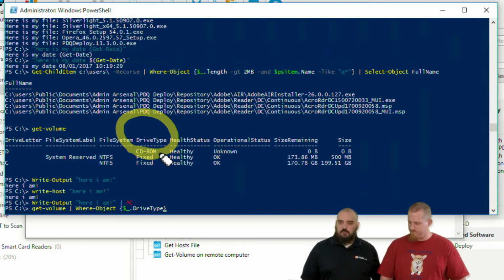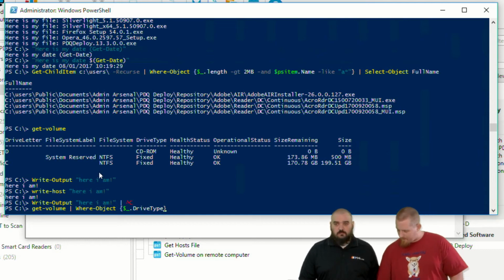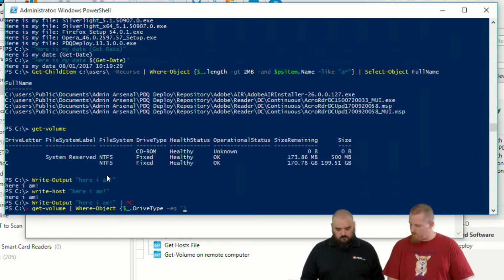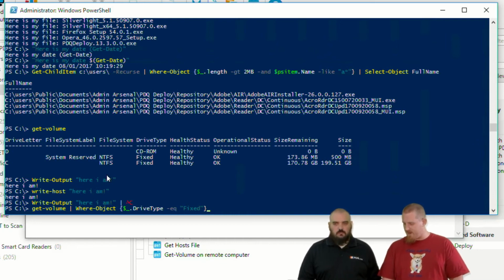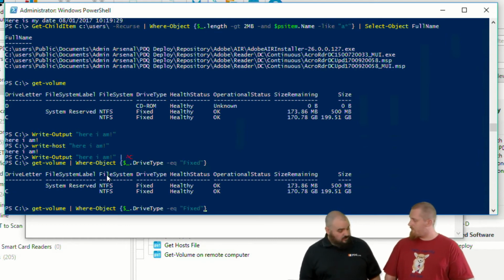Up top, when we ran the initial command, it lets us know what attribute we're looking at. Bingo. All right, and we can either do equals Fixed or does not equal CD-ROM. Okay, in this case we'll do equals Fixed. So if I hit enter, we should only see the C and the system reserved. Success.